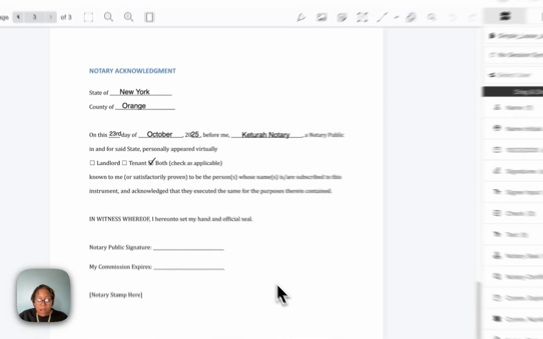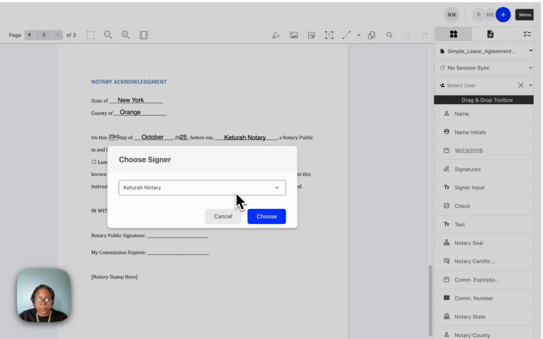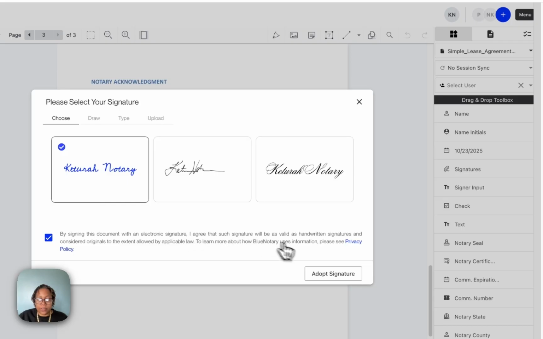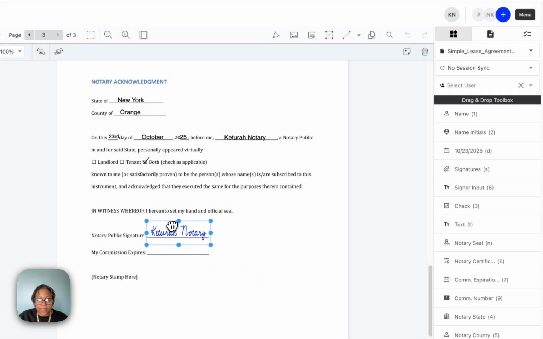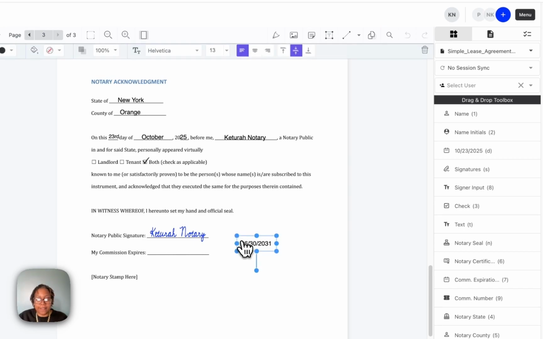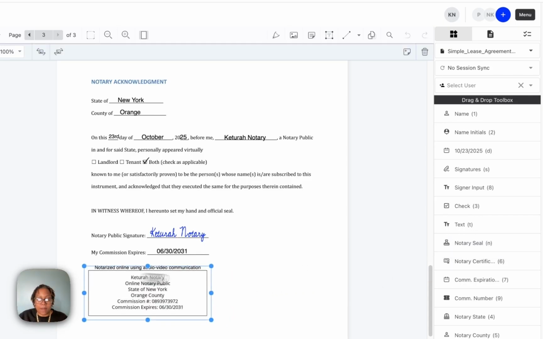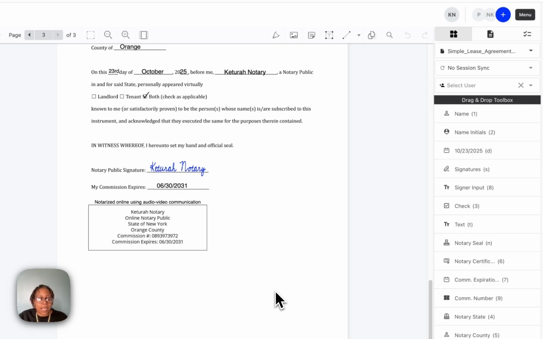And now I can drop my signature. And I'm going to adopt this signature. Put that here. My commission expiration, which is the hotkey of 7. And drop my seal, which I can use a hotkey or drag and drop and place there. Now, before I complete the session, I'm going to ask Priyana and Noah if everything looks good to them. And then I'm going to complete the session.